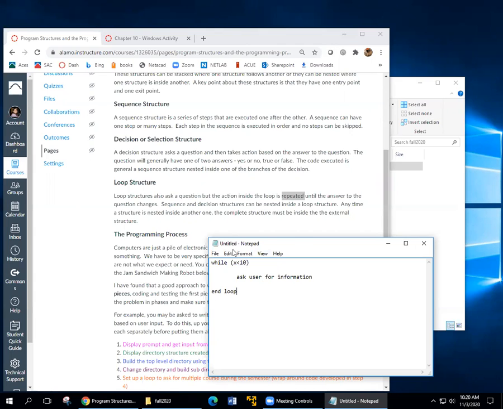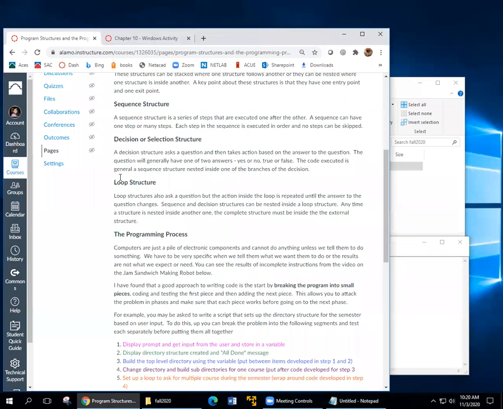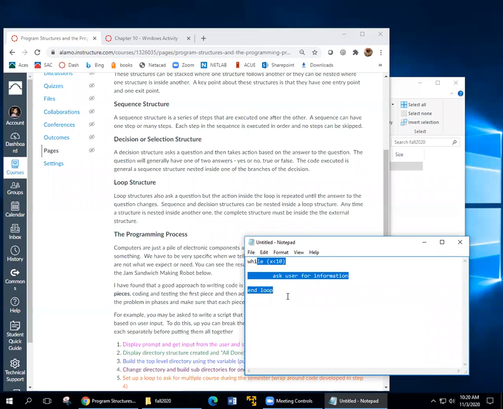So that's what a loop looks like. So that was sequence. Things are done in order from top to bottom. Decision would be an if statement.